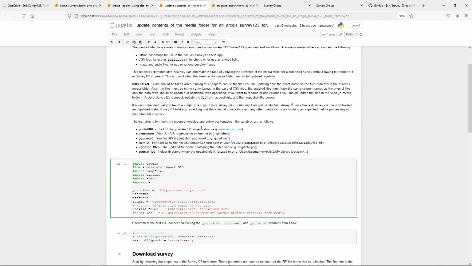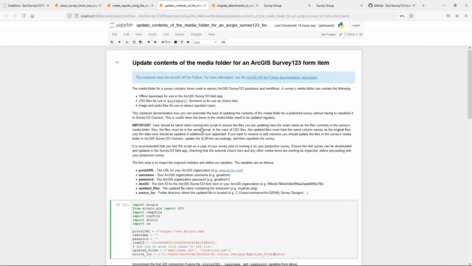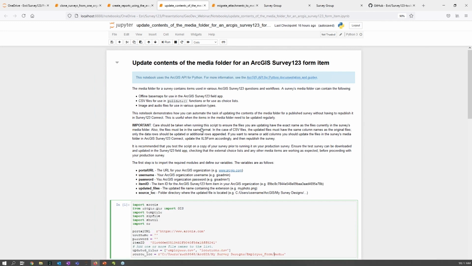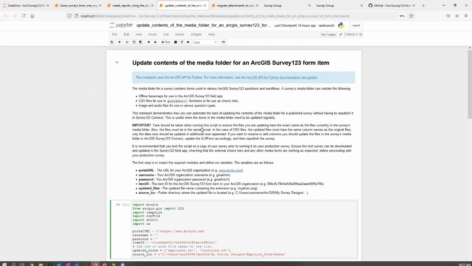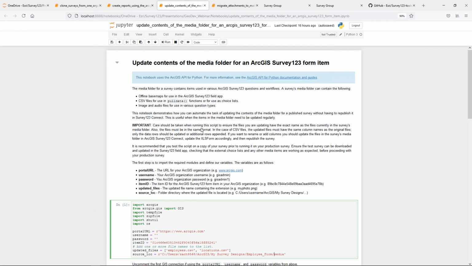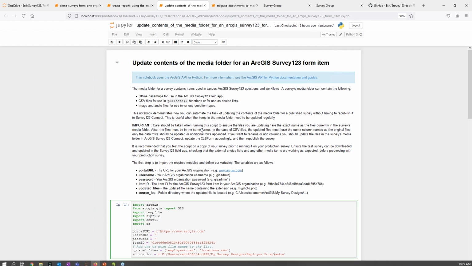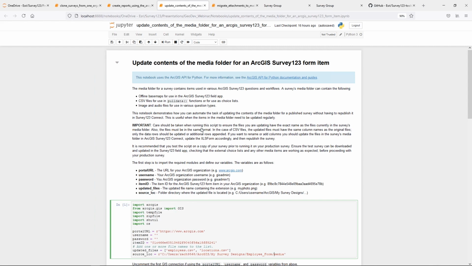So now, moving on to updating the contents of the media folder for our Survey123 form item. The media folder can contain a lot of different content. For example, offline base maps, CSV files used in pull data functions, or as choice lists using select one or select multiple from a file. You can include image or audio files for use in various question types.